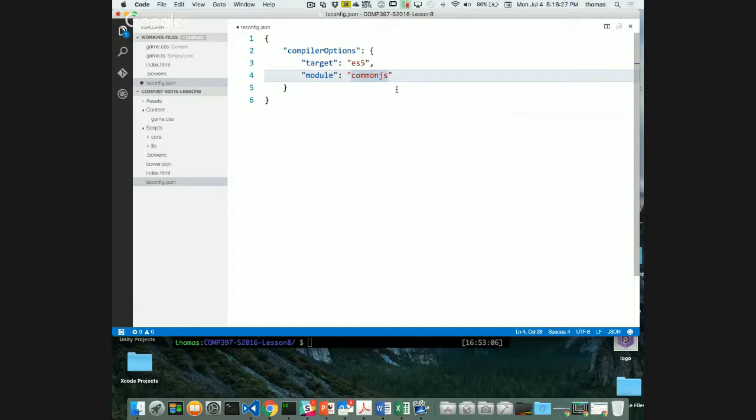Next, in the compiler, I want to talk about source maps. So sourceMap is going to be true. We're going to turn source maps on. The reason is that I want to make sure that when the compiler looks at TypeScript stuff, it adds a source map so we can do debugging in the browser.